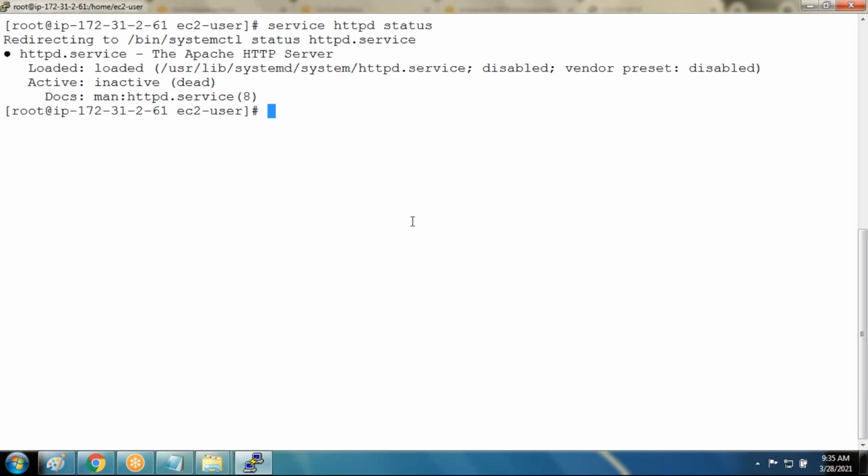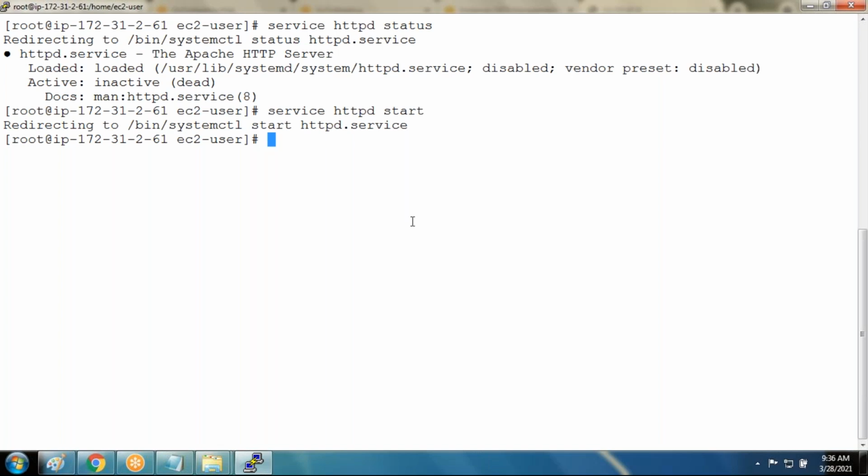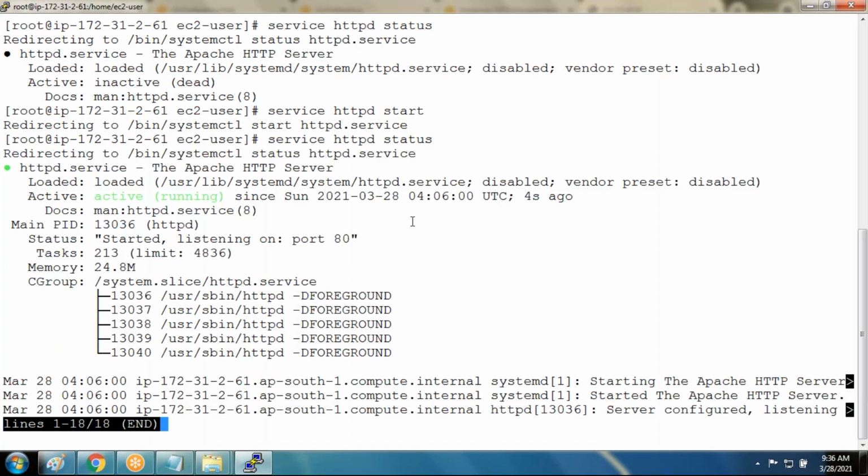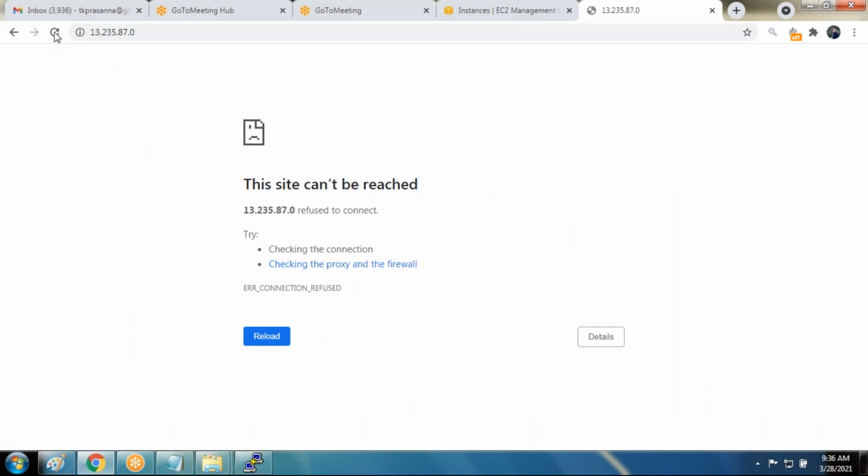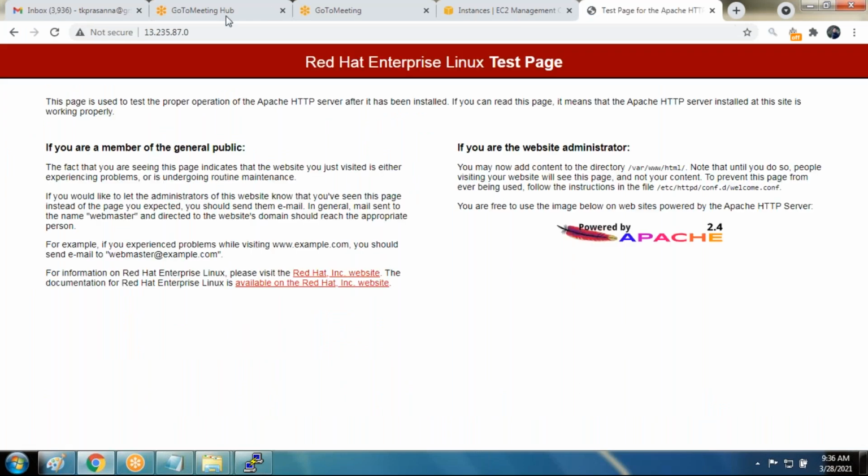When you install some packages, the status of those is inactive. So make sure you go with service HTTPD start. Okay. Now you can check the status again. So this is all running. It's active status. And now we refresh the browser. I see some page, right?